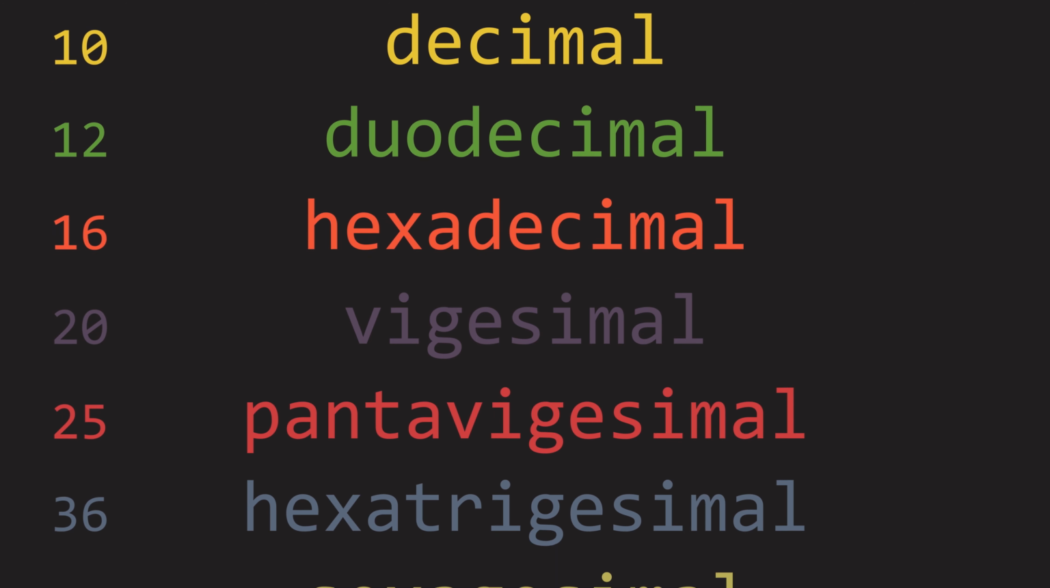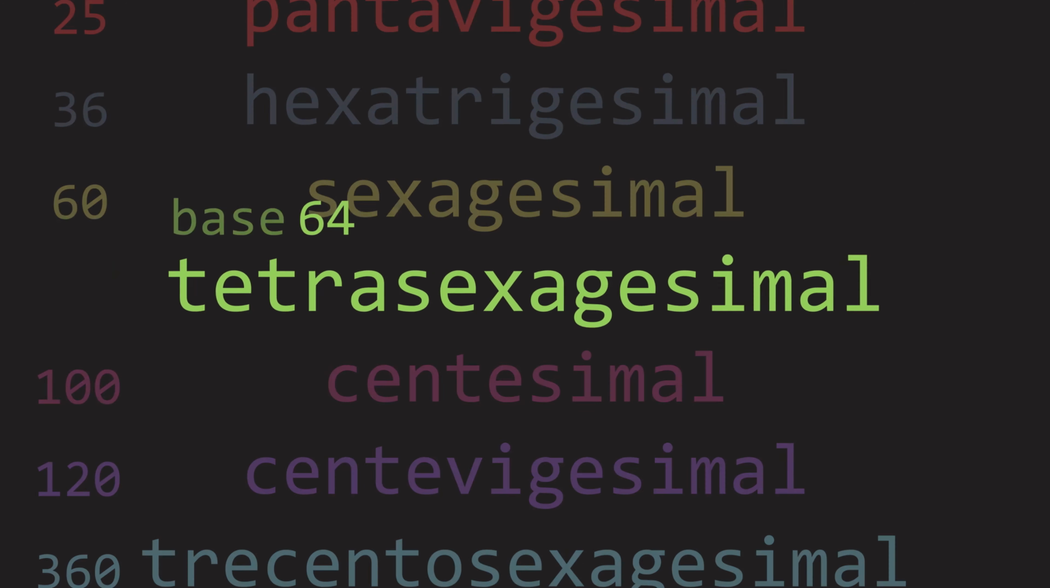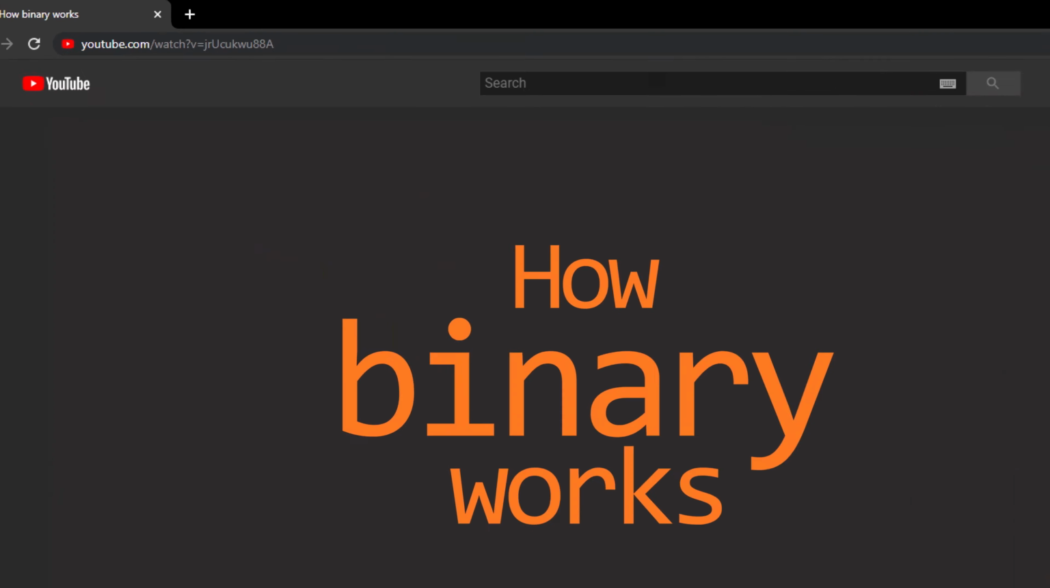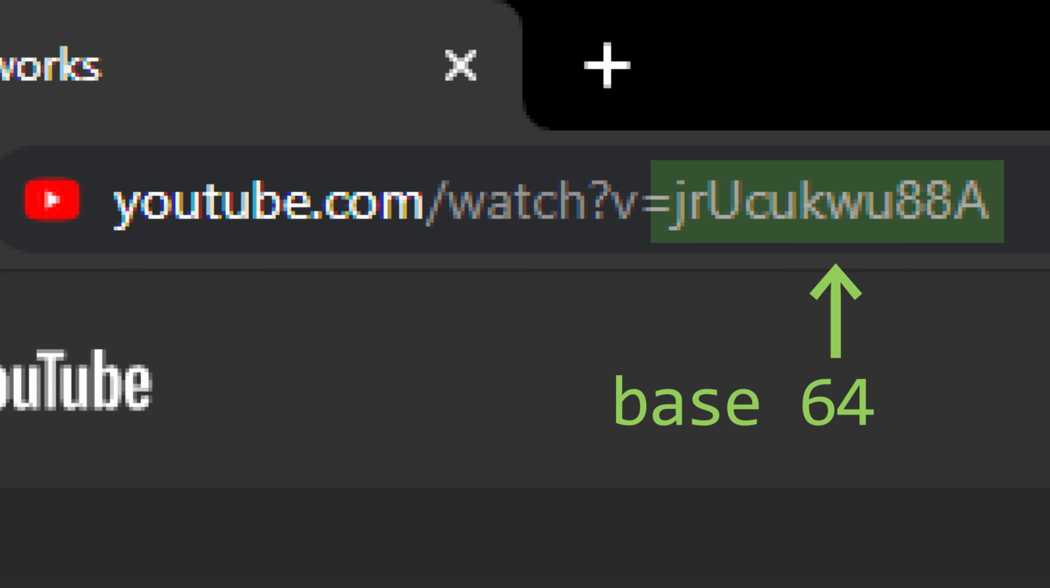As a fun fact, YouTube's video IDs are encoded in base 64. Base 64 means 64 different digits. Here they are. If you are in a browser, look at the URL. You can see the video ID after the V key.